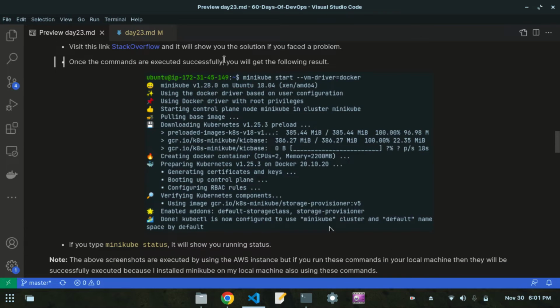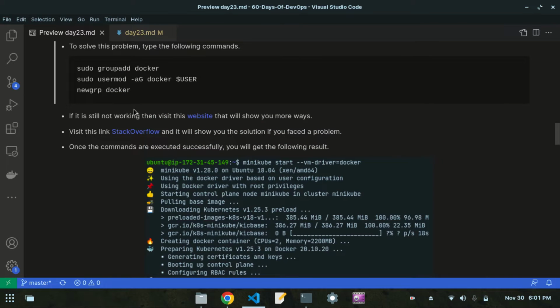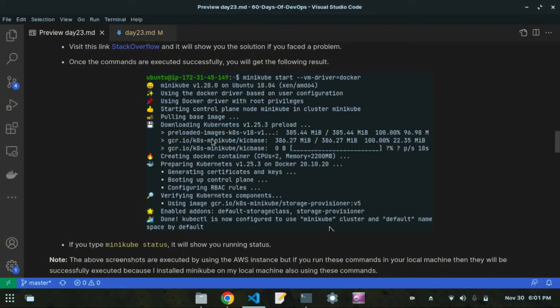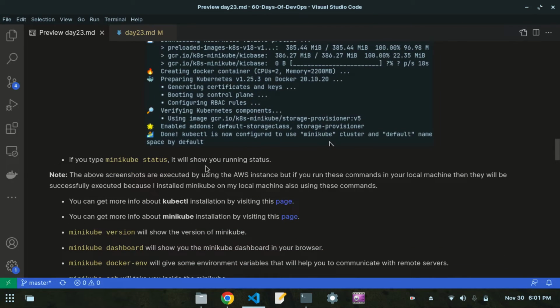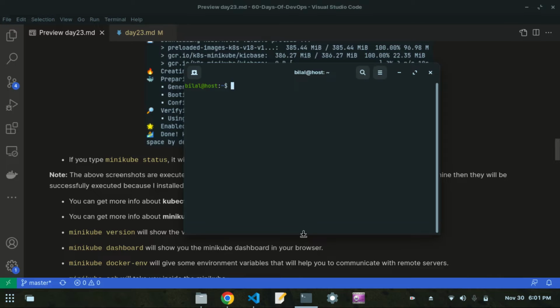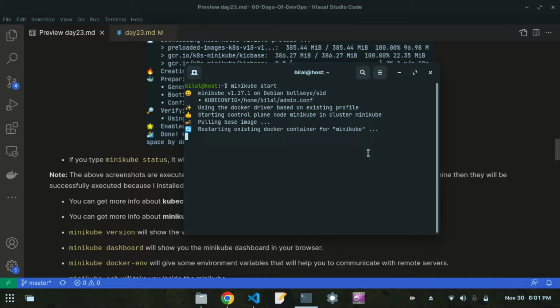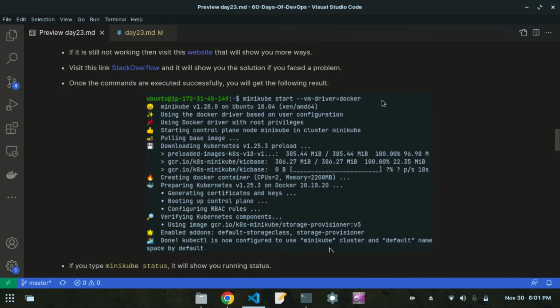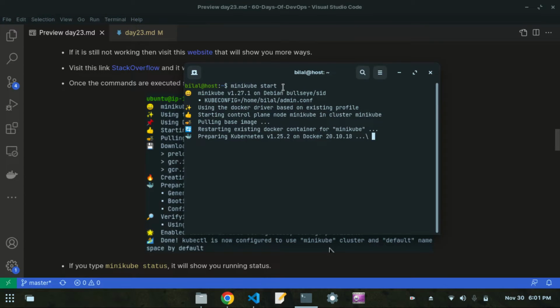So once the commands are executed successfully, you will get the following result. Alright, so after that, if you successfully downloaded Minikube and started it, it will give you a result like this. And if you type minikube status, it will show you the running status. First, I have installed Minikube previously on my local machine. So what I will do is write minikube start without writing the vm-driver docker every time. Instead, I will write the vm-driver docker only once, and it will do the process for me. And after that, I will just have to write minikube start.